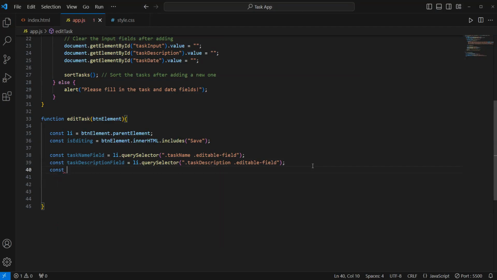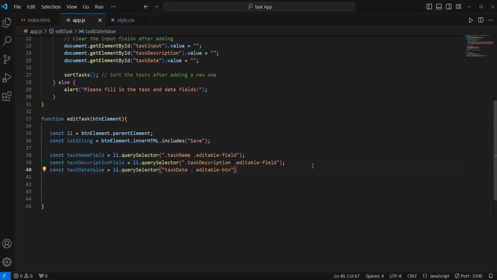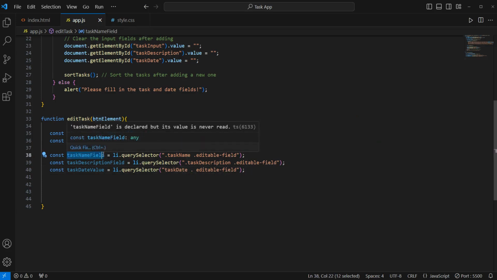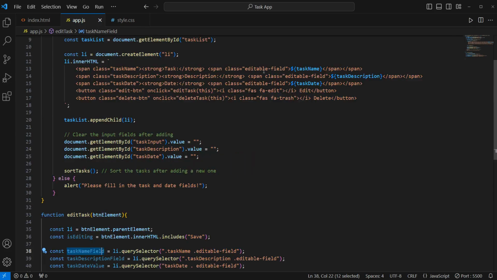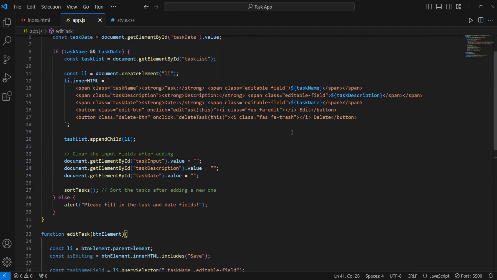The third one is going to be the task date value selector, task date and editable btn. It's not actually a button, it's still a field. All of these variable names basically refer to the element with the class editable field within the task name section. All of this is basically trying to refer to this particular part. Okay, btnElement.innerHTML, and it will have the edit icon. Let's take the edit.